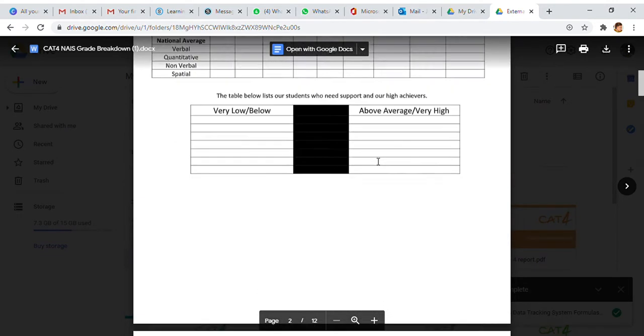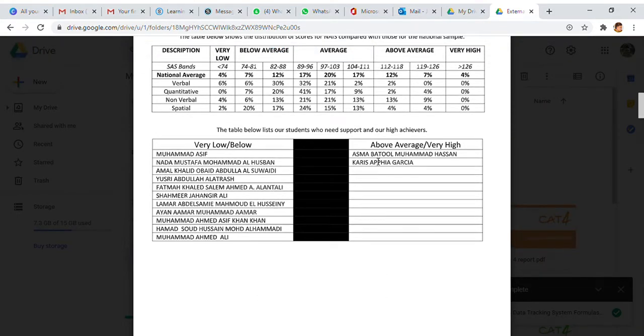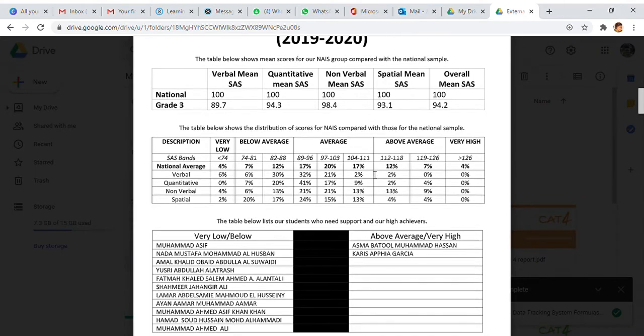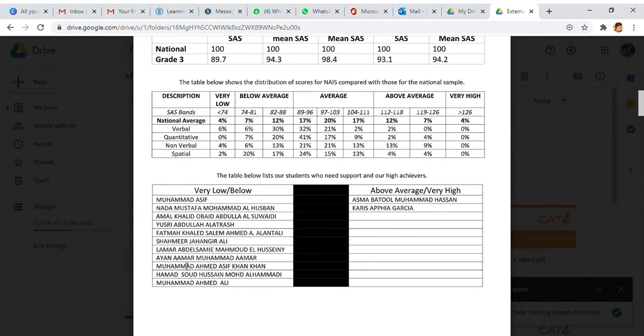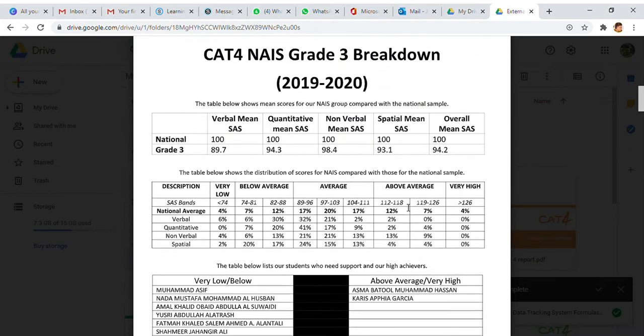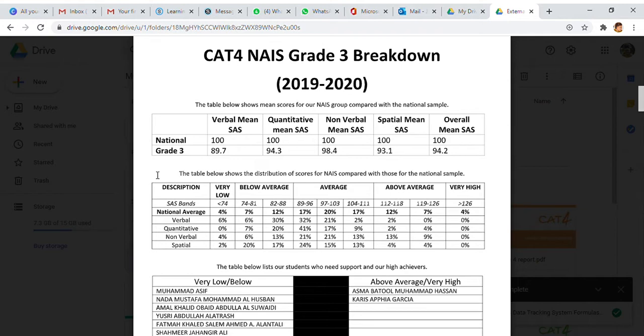One thing that people always ask is, who are your high achievers? Do we know your high achievers? So I do break down our kids who are very low to low, and then also high to very high. You can find this in your data, and it's broken down by your SAS band. It doesn't matter if they scored very high in quantitative and you just put them in quantitative. It must be their SAS, which is their overall mean average per child.